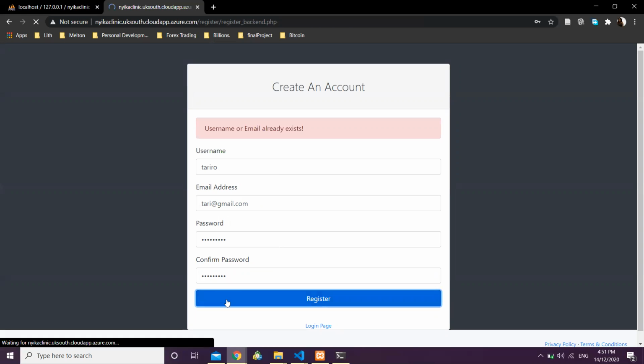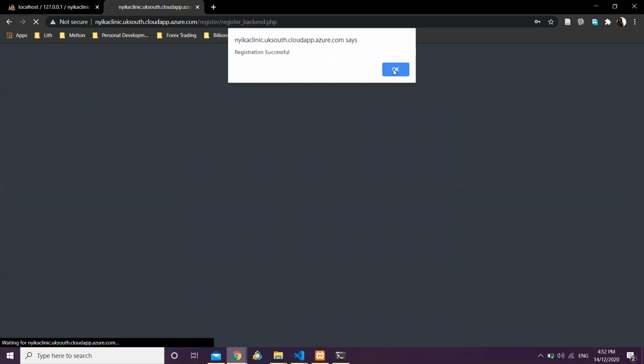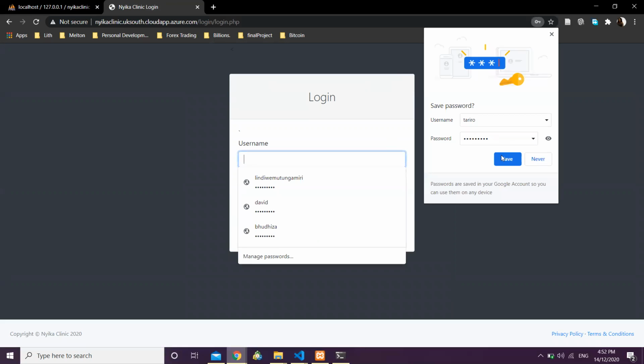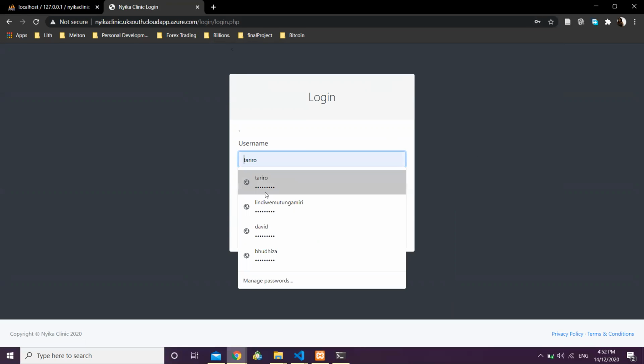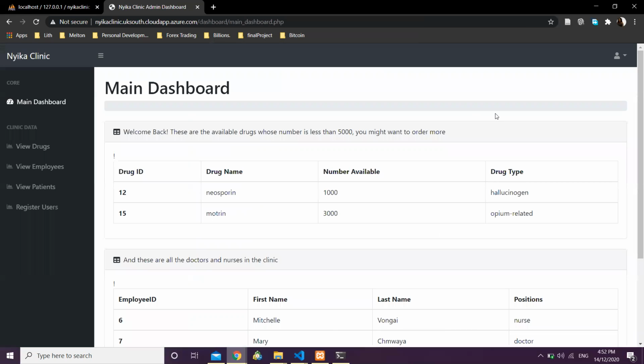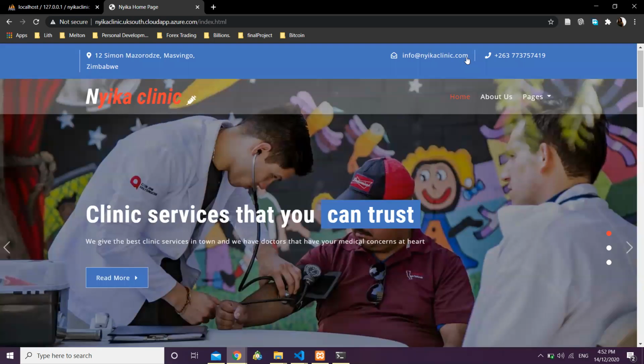So if I click on register, exactly, it should say registration successful, and then it should take me to the login. And then I logged in with the correct credentials. It takes me back. And then if I log out, it should take me to the home page. Thank you very much.